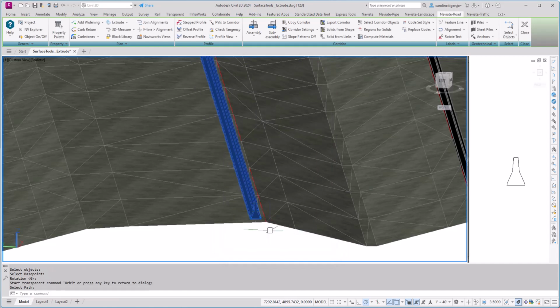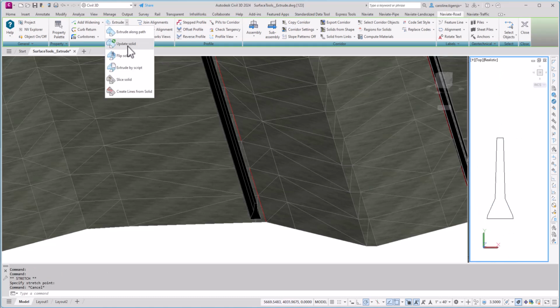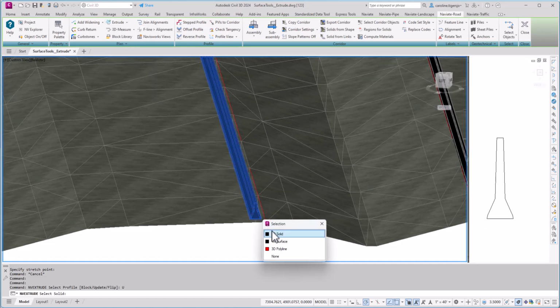A profile in the drawing means that it's dynamically linked. So if I change my profile, in this case, if I stretch a little bit to make it higher, I can then use update solid to update my solid to reflect the new look on my profile.